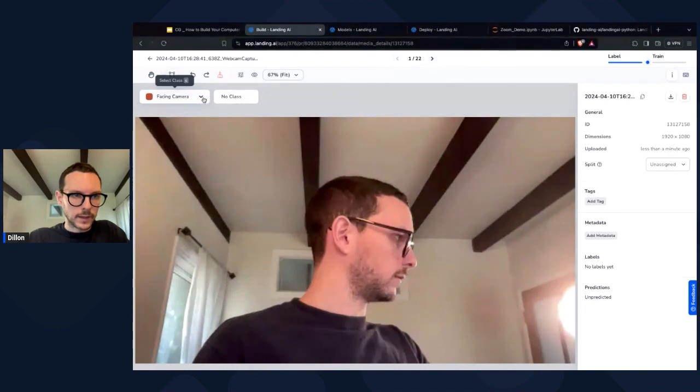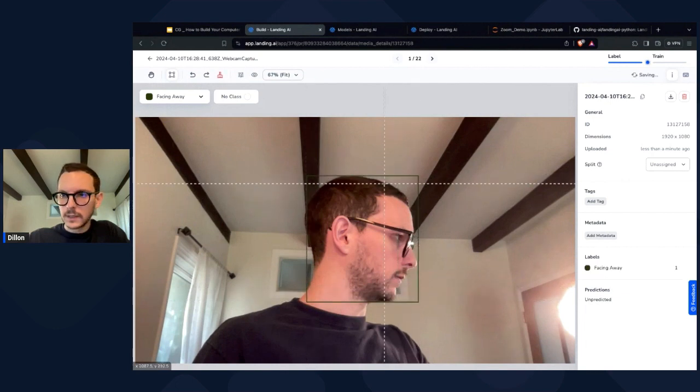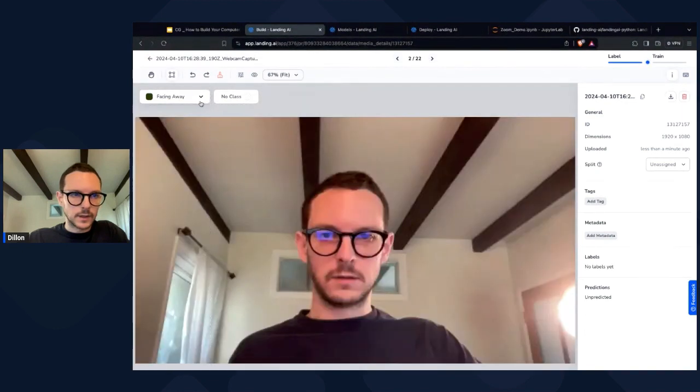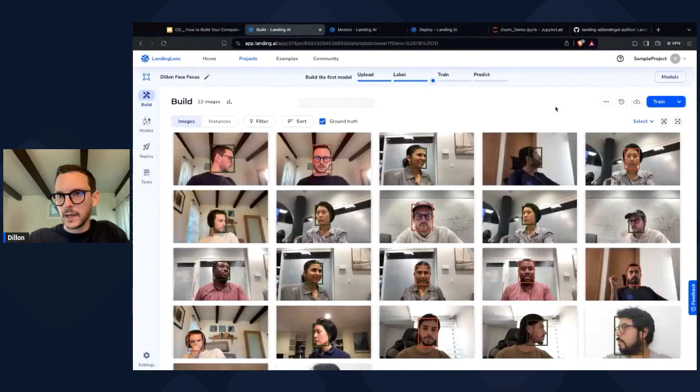And then I'm going to label these. So up here in the top left, I'm going to click facing away and label my face. And then I'm going to go over to the next image here, and this is facing. So I'm going to click facing camera and label that. And then I'm going to go back, and once you've labeled some images of yourself, you can go up here to the top right and you can click train.